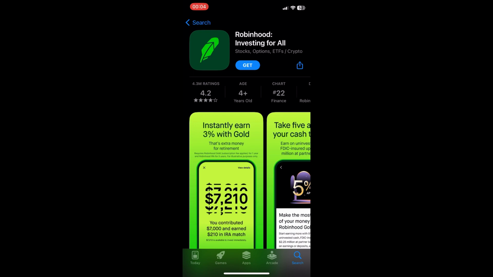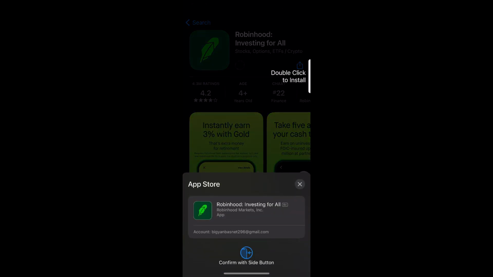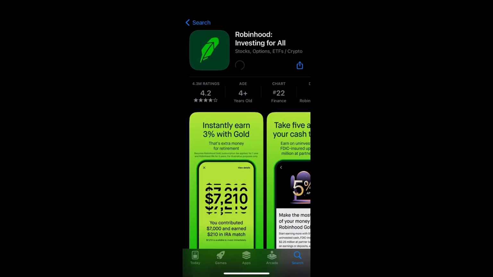Here you can click Get to start the download process. If you are downloading it for the first time, it will ask for your ID verification, and after verifying your identity with Touch ID or Face ID, it will begin the download process. It may take a few minutes to download as per your ISP. Just wait patiently until it gets downloaded.